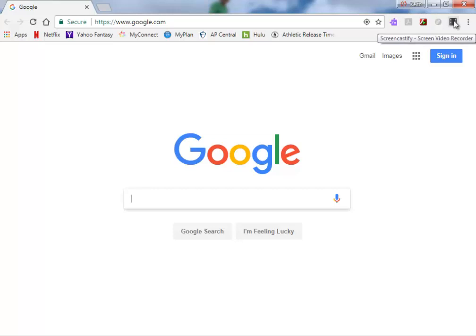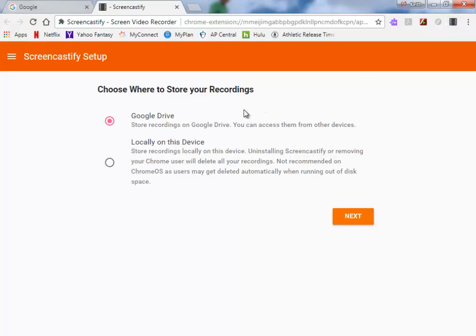Once I have it installed, or whatever you want to call it, I'm going to click on here, and it's going to ask me where I want to store my recordings after I make a screen recording. Google Drive is a good spot, or you could do it locally on the device, but if you have a Chromebook, you can't really store anything locally on the device. So I'd go with Google Drive.